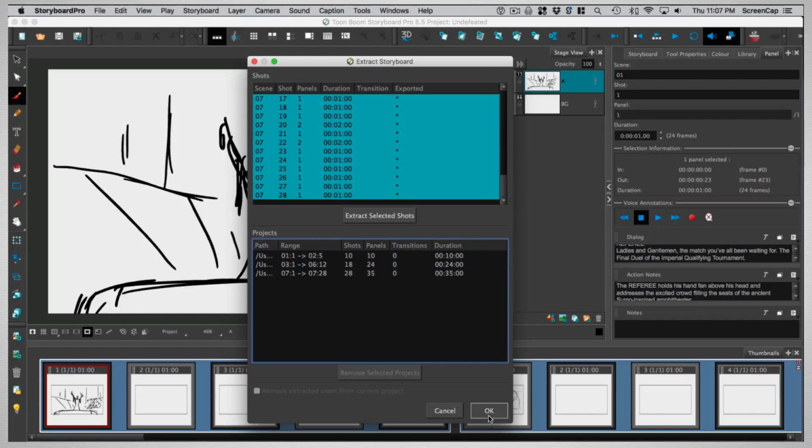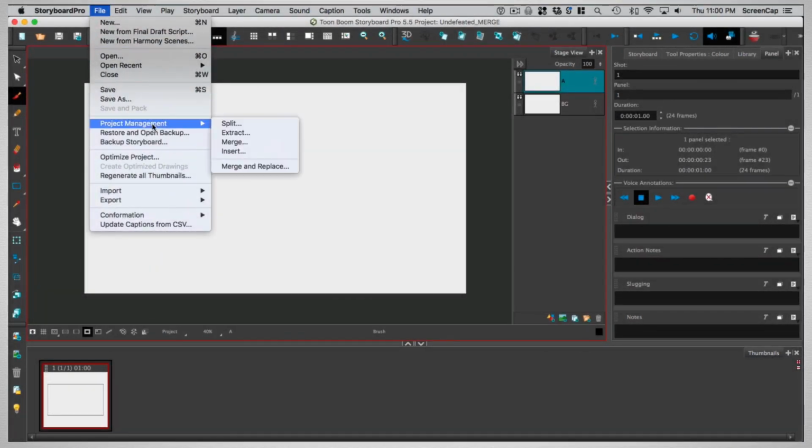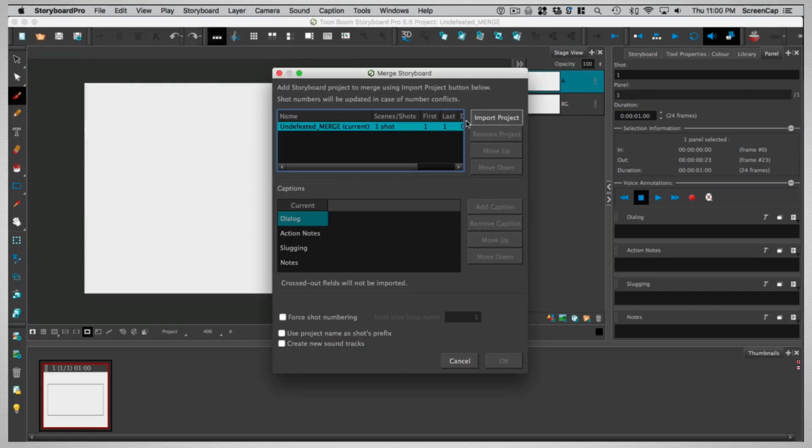But this is right, so let's click OK. And we'll generate the 3 new projects. Then, when we're ready to combine them, we just use the merge command like we did before when we just had 2 projects.